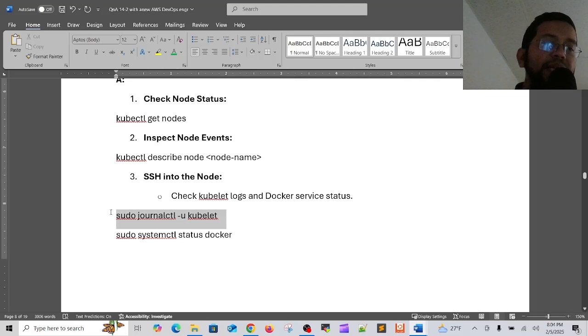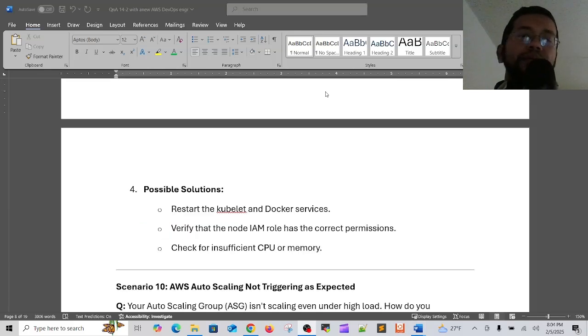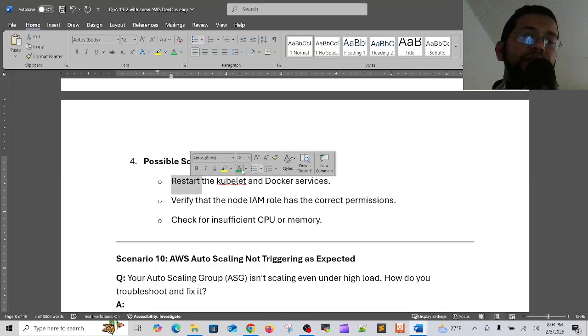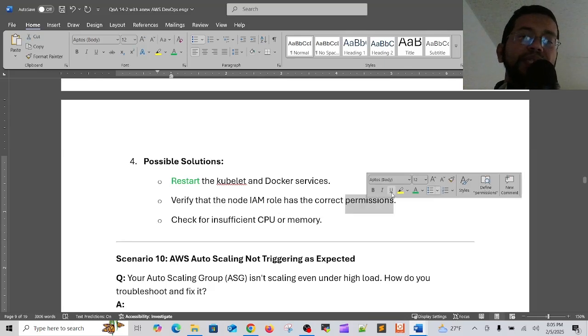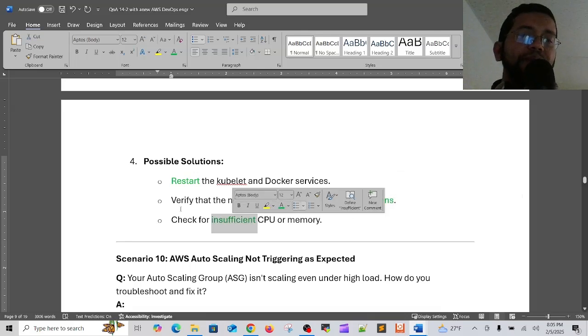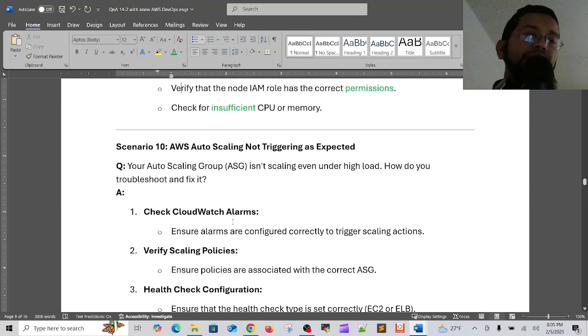So kubelet, how to see it, this is interesting and important also. journalctl -u kubelet. The possible solutions: restart the kubelet and Docker services, restart, right? Have to restart. Verify the node IAM role has the correct permission. See the permission. Then check for insufficient CPU or memory. From CloudWatch, you can see the insufficient CPU or memory. Then scenario 10.